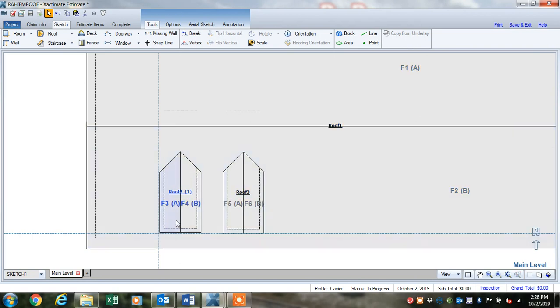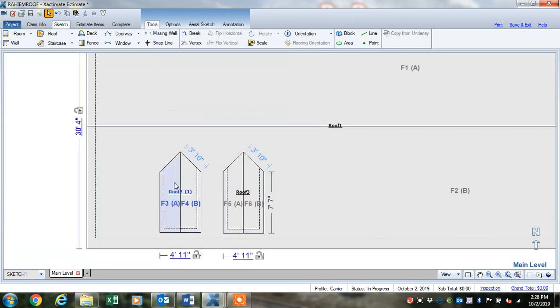So now, once you're done with the snap line, you can just highlight that snap line and right click, delete it. Okay, so just delete the snap line out. I told you there's another way.